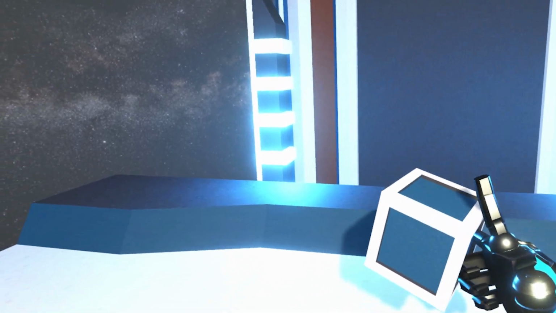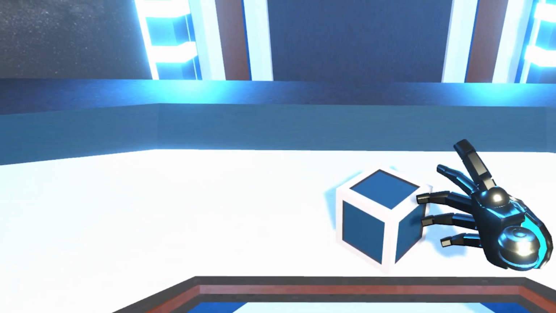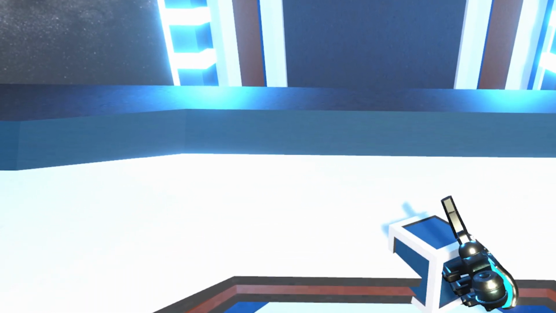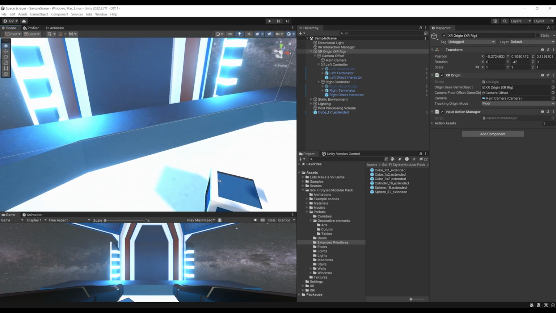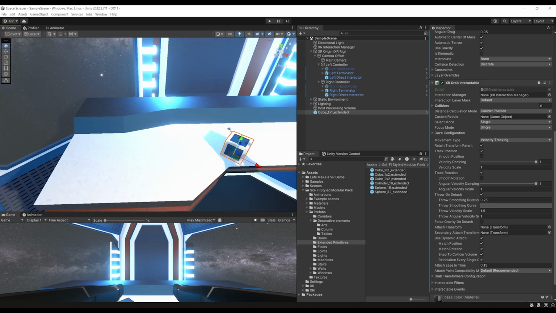Now, anyway, another issue is that, as you can see, the cube can pass through the table. And this is because the movement of the cube is not using the physics properties of the rigidbody. So to actually fix this, what we can do is, on the XR Grab Interactable, set the movement type from Instantaneous to Velocity Tracking.